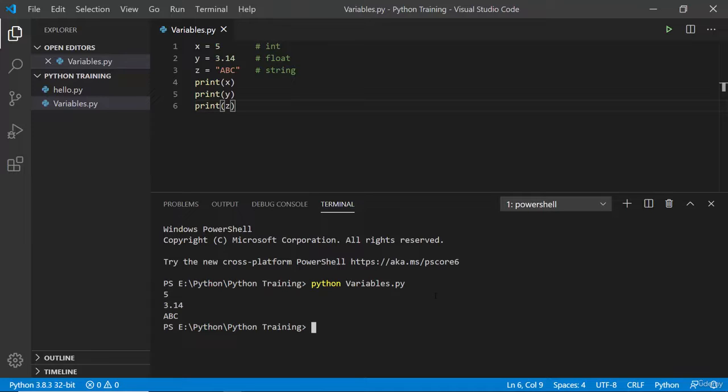So this is again simple. We can see that we can dynamically type variables, and we don't need to write down the data types. Okay, so I hope you have understood this simple thing, how we declare variables.